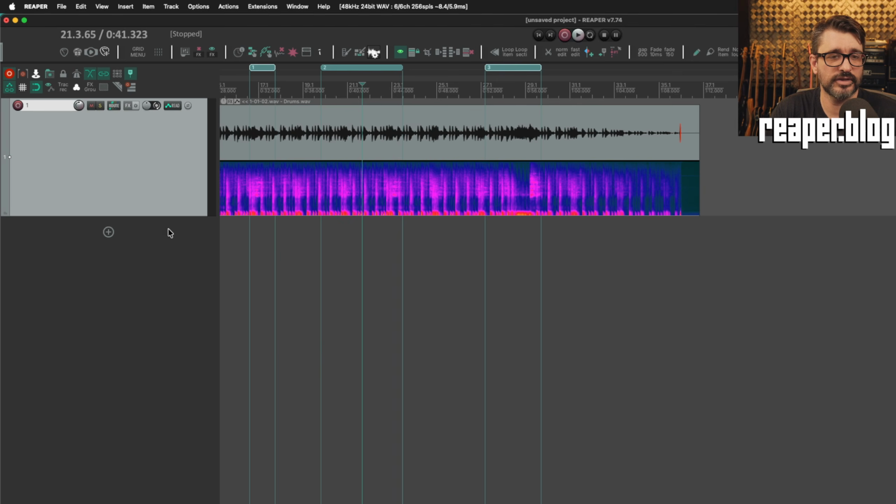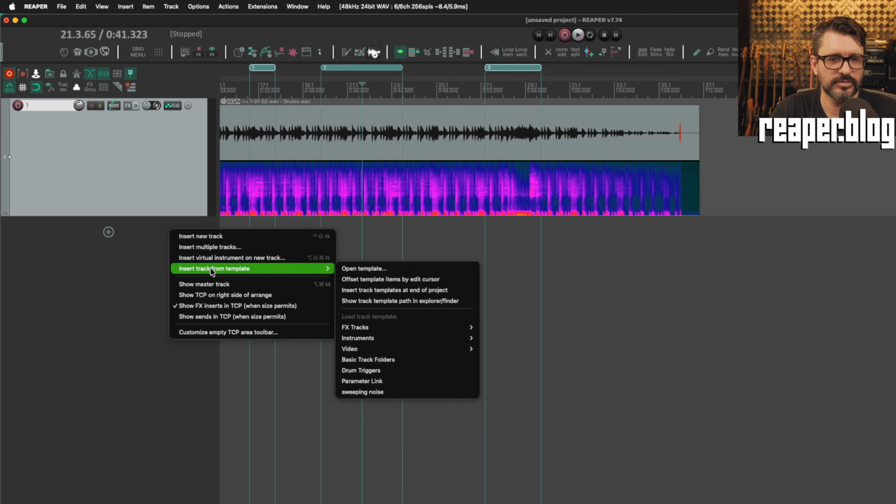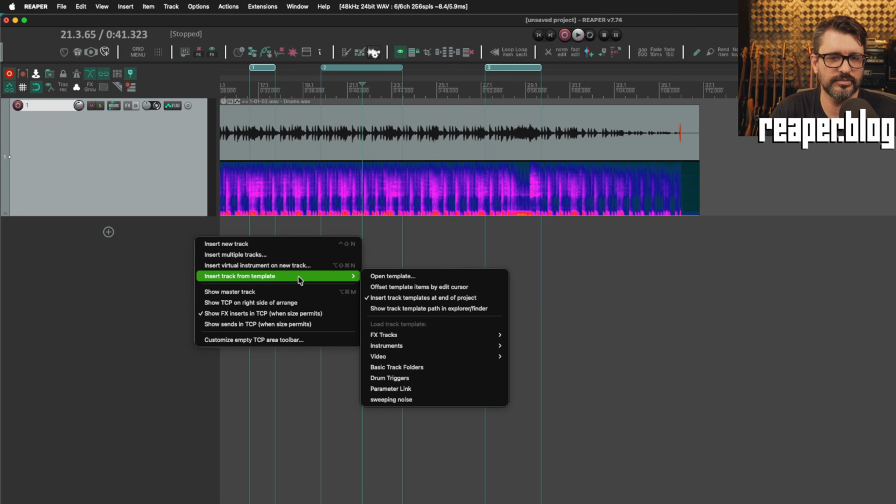Track templates. Add option to insert at end of project rather than at selected track. Inserting a track template. If we right-click in the empty area, insert track from template, we can now have this option insert track templates at end of project. You can just enable that and then pick your template.